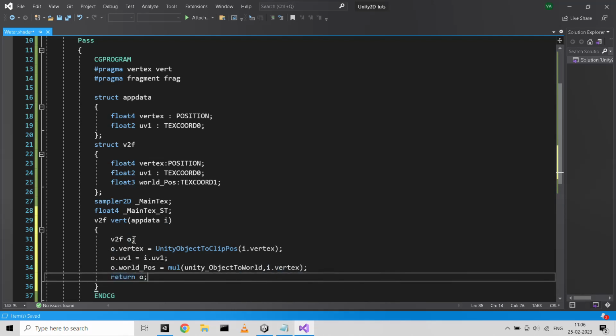In the vert function, there should be a default parameter of appdata, because from there we are going to get data of the vertex position, UV values etc. As the vert function returns v2f, we should declare a local v2f variable. First we are converting the vertex object position to clip position, and getting UV values. Also getting the world position of each vertex. Last we are returning v2f.